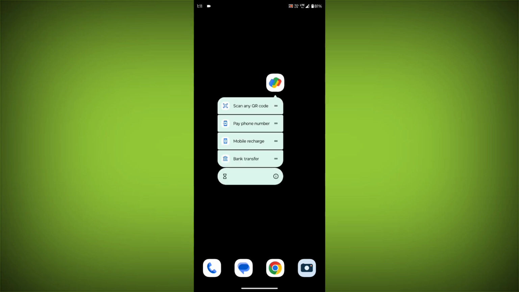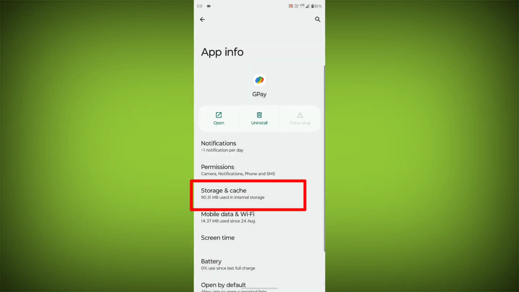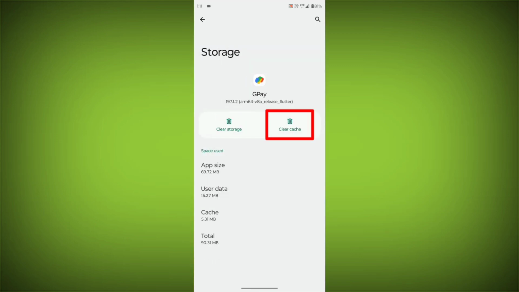To clear the app cache and data, long press on GPay. Then click on App Info. Then click on Force Stop. Then go to Storage Cache. Then click on Clear Cache. Then click on Clear Storage.